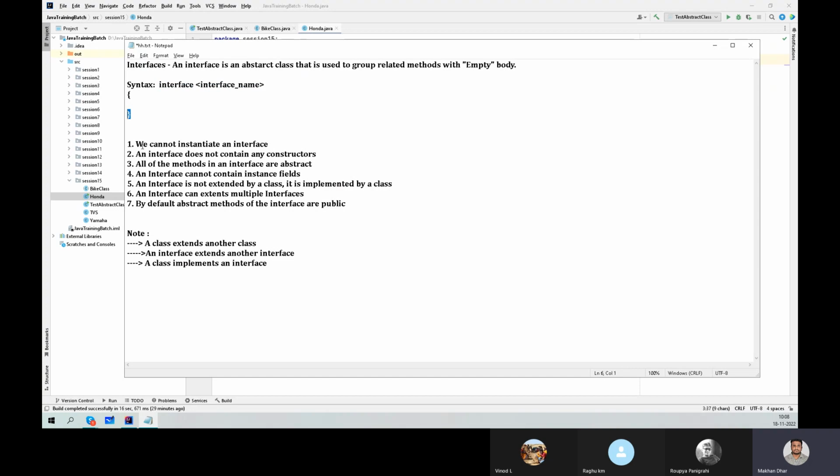Now there are a few rules. These are the rules for interface, implementation of interface. We cannot instantiate an interface, meaning we cannot create an object for an interface. We can create an object for a class only, not for an interface. And an interface does not contain any constructor, so it's not like a class where we can create a constructor. Interface does not support any constructors.